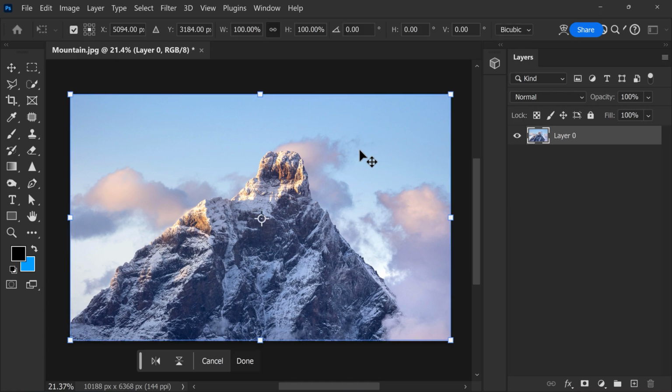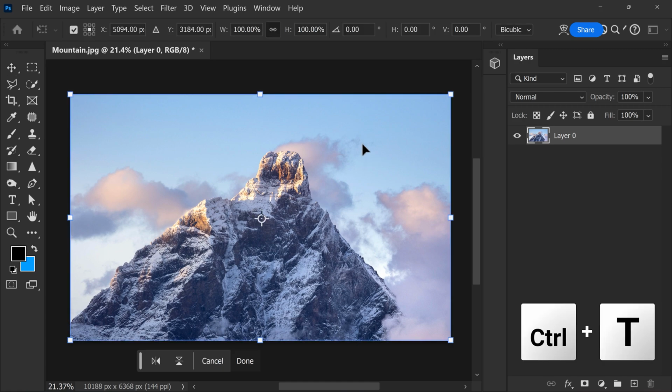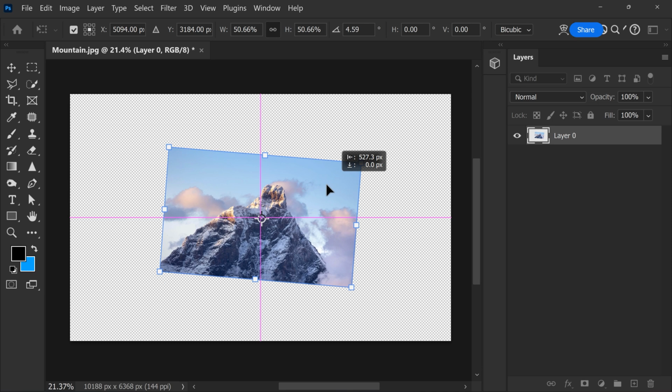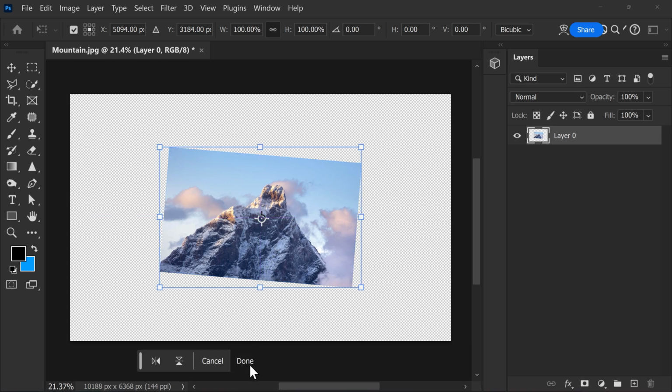You can do that by hitting Ctrl+T on your keyboard. This will open up the transform tools. You can now grab a corner and make the picture smaller. You can rotate it, or you can just drag it around. To place the image, click on Done or hit Enter on your keyboard.